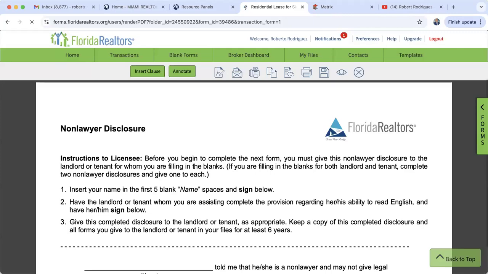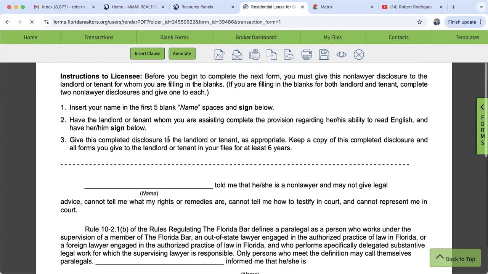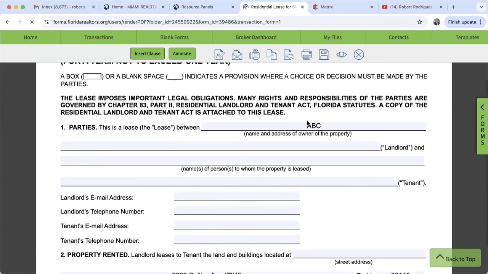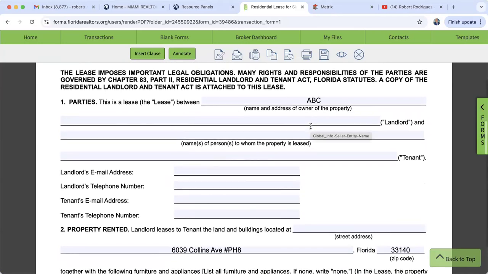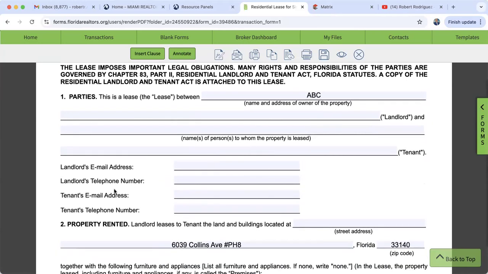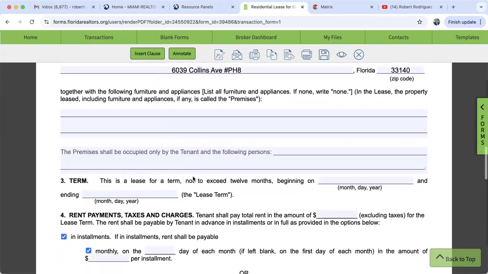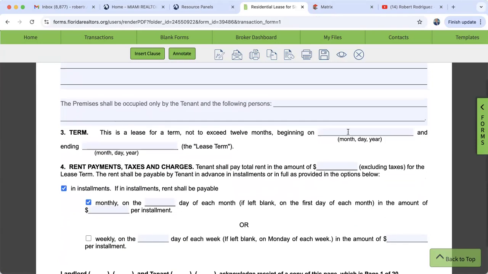But before we actually go there, this is the lease agreement, guys. You're going to have here the owner's name, the tenant's name, the landlord's email address and phone number, and the tenant's email address and phone number. Property address, the term of the lease. So the actual begin date of the lease should be here.